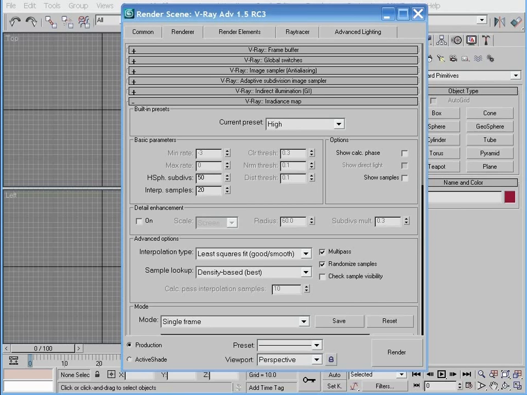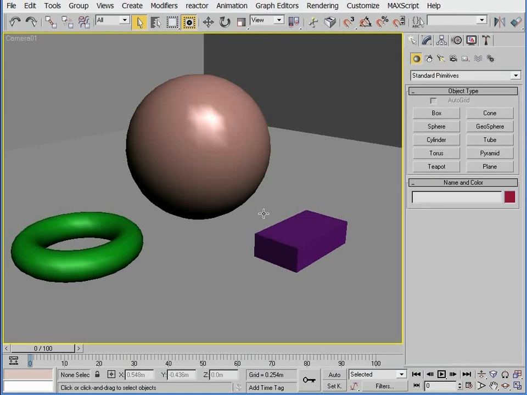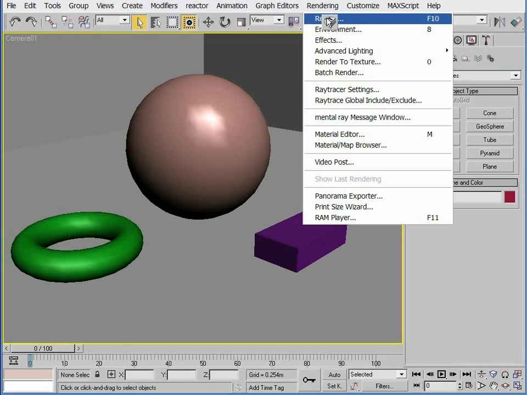If it is good enough, it won't take any more samples in further passes. If it's not good enough, it will continue to take more samples in future passes. Well, that explanation is fine and dandy, but what do I mean by samples and what do I mean by passes? So let's return to this scene, and I'm going to open up the irradiance map rollout.